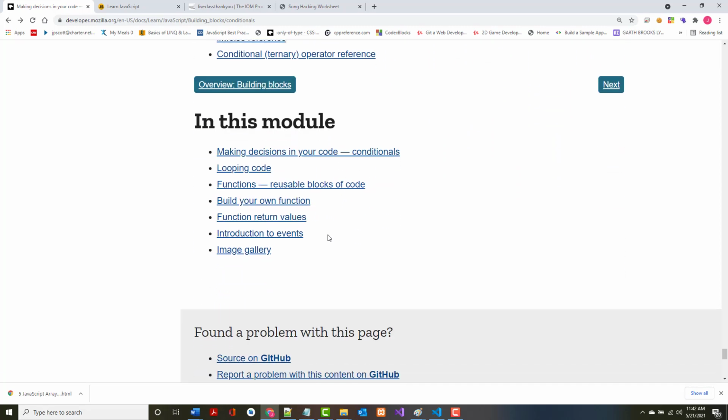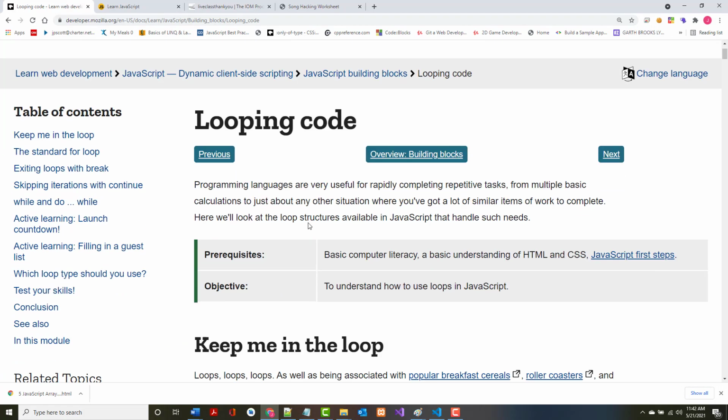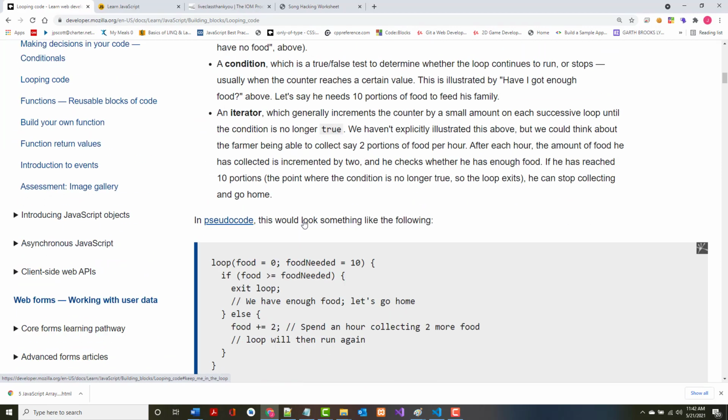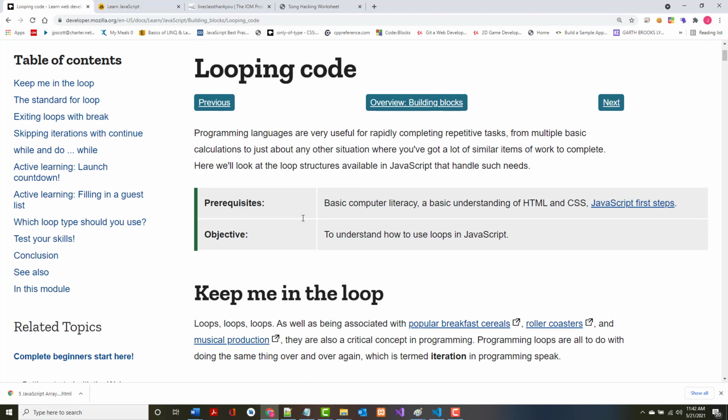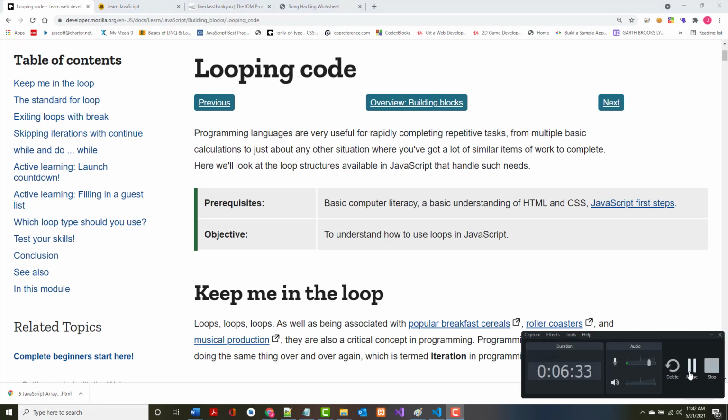All right, so we have now gone through making decisions in your code with conditionals. So the next thing that we'll go through here is going to be looping. Now, I've already talked to you about looping. I'll probably end up putting my same examples that I had before as far as counting to 10 using the 3 different types of loops. There's even more loops than that, so we'll come back and talk about those in just a couple minutes.